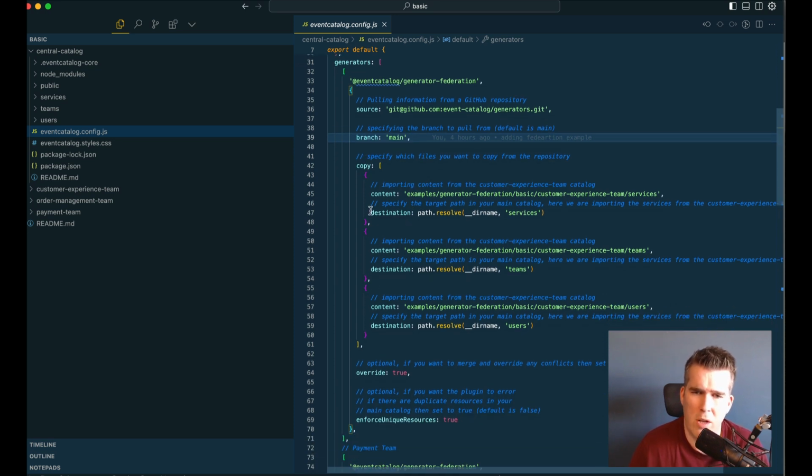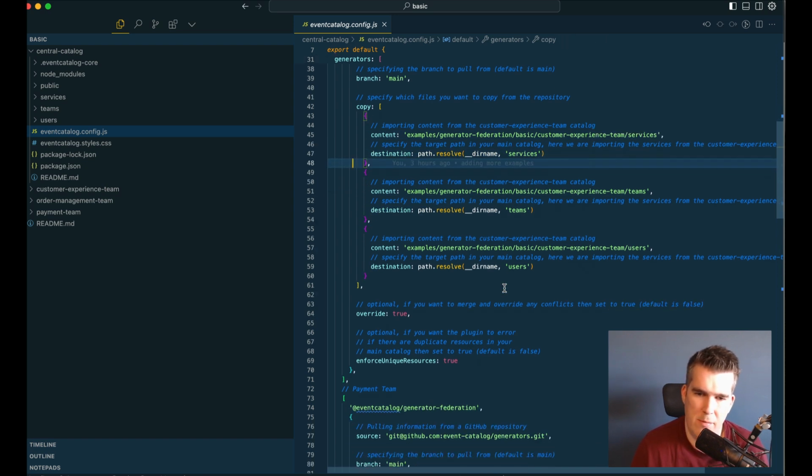And then what we're saying here is we're going to copy some files over from your team's repo into this main one. Now you can copy everything if you want, all the resources, or you can target specific resources if you want. So in this example, we're getting the services and we're copying it into the services folder because that's what Event Catalog expects. And the same for teams and users.